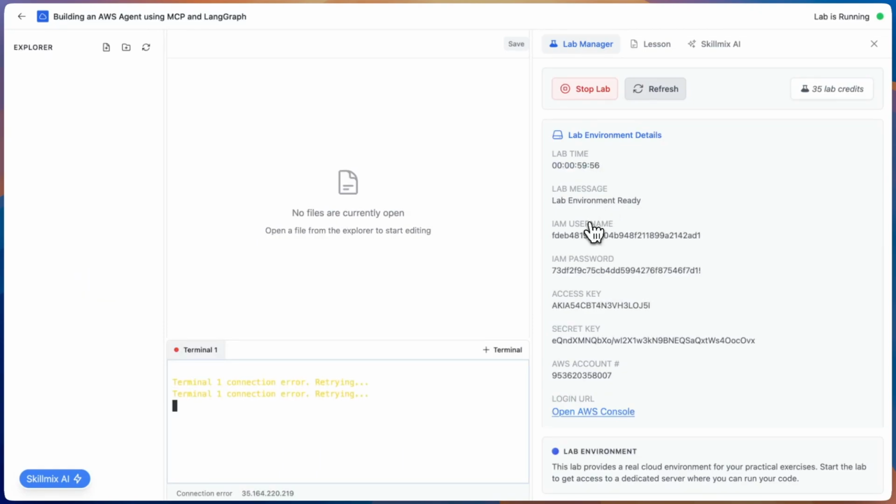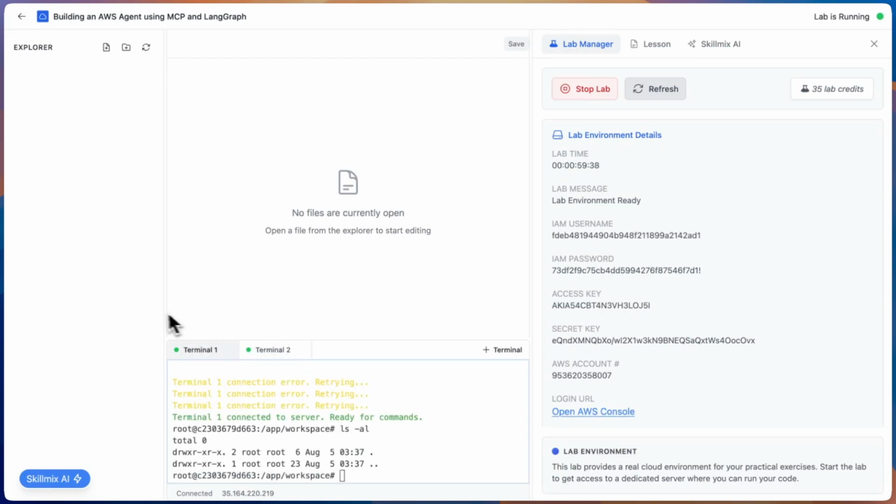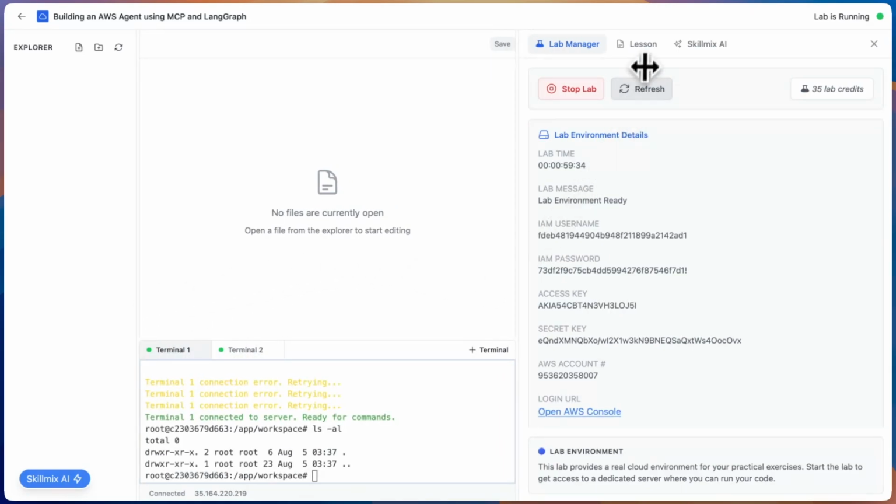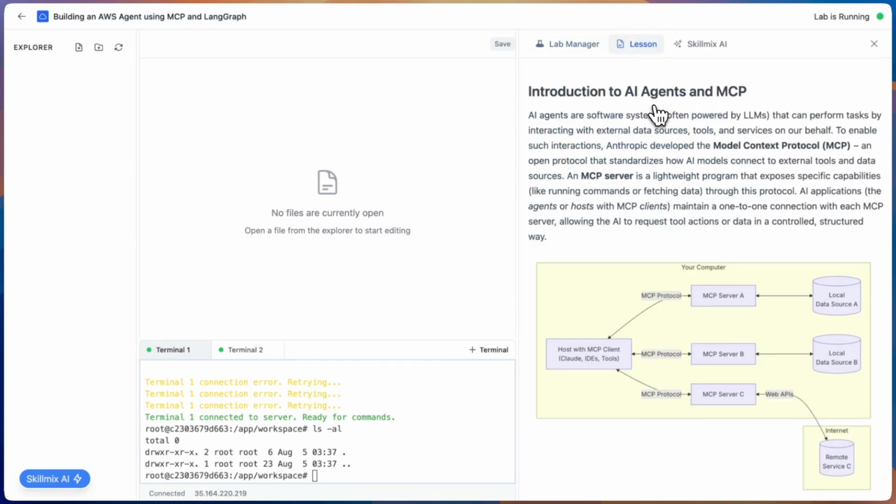Okay, so if you see this load, and then you may see some retries here in the terminal, that's because the server has started, but the Docker instance on the server needs to complete its boot up. And you can see here that our space is ready. And then we can add terminals if you need to, etc. So the cool thing about this environment is that our lesson is right here. And so I do recommend that you read through this.